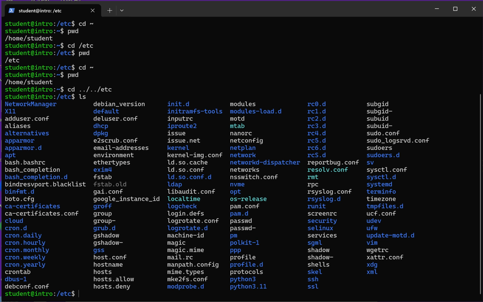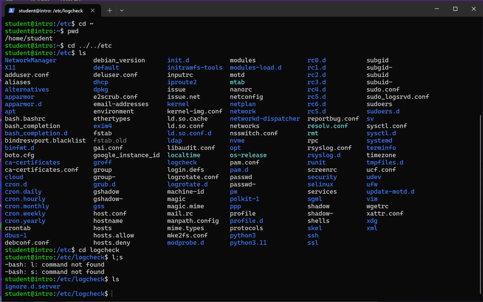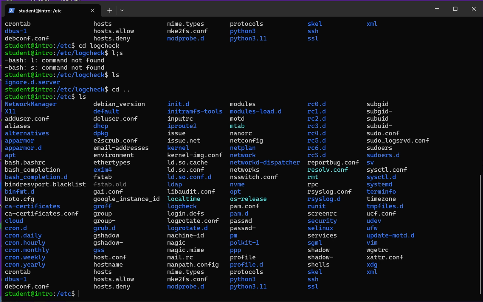Because I'm using a console that supports color, it's color coded, so I can see which things here are directories and which things are files. The white ones are files, whereas the blue ones are directories. So if I wanted to change into, which one of these would be a good one to drop into? We'll drop into the logcheck directory. So I'm going to type cd logcheck. That takes me into that logcheck directory. And then once again, I can type ls and see what's inside. There's yet another directory in there. I'm going to use cd .. to get back out. And now I can see my list again.